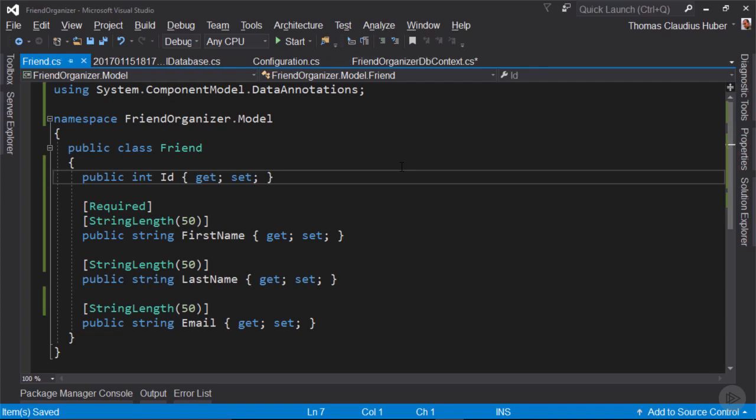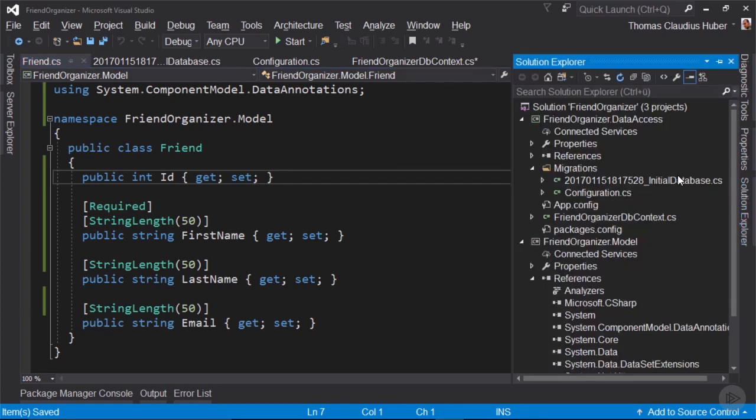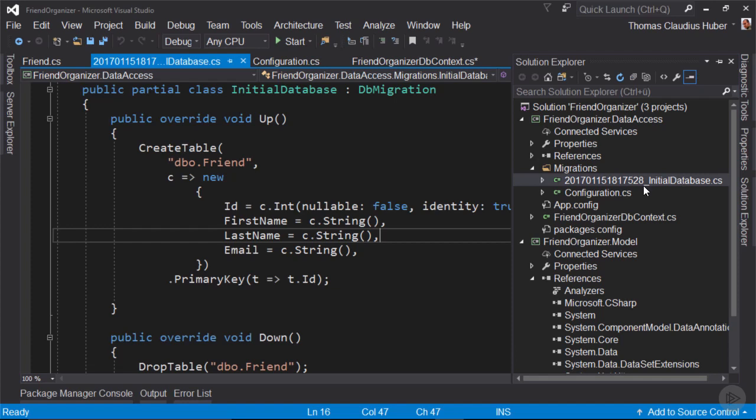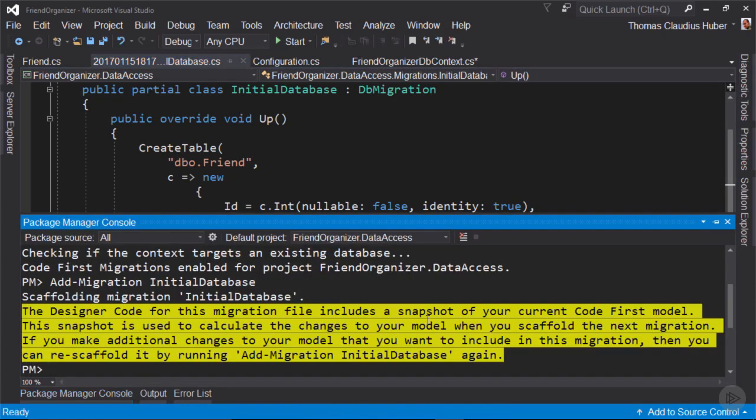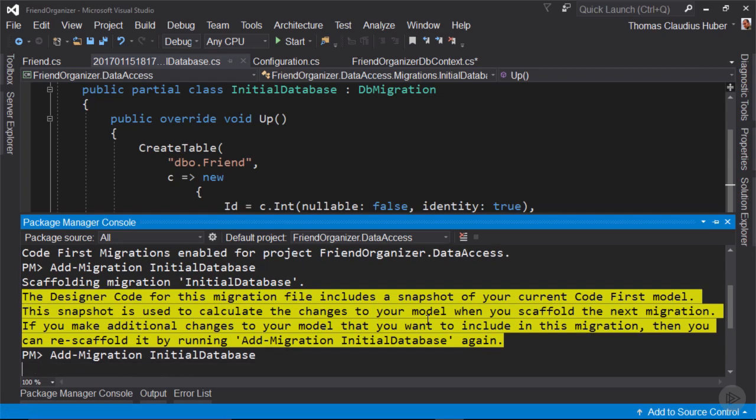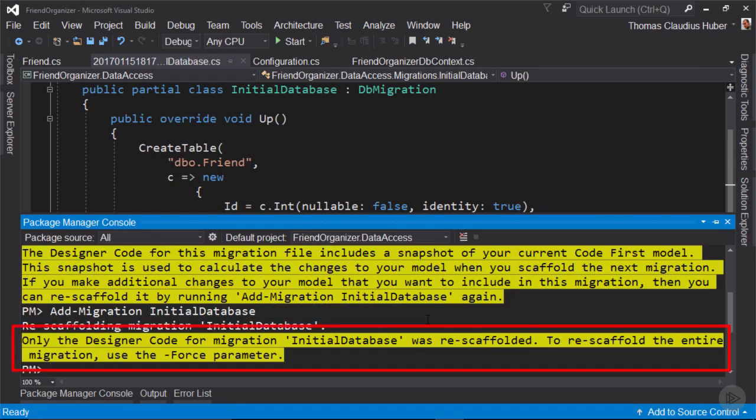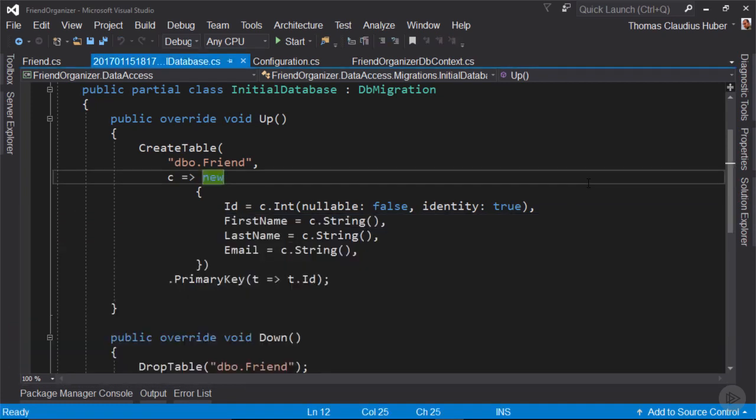Now we have defined our data annotations and we can update our code first migration that we have here. So let's go again to the Package Manager console and let's call the add migration command again with the same migration name. Now you see we get a message that only the designer code for the migration was rescaffolded. To rescaffold the entire migration, we need to use the force parameter. Let's just look at our migration file. We don't see any change for the properties first name, last name and email.